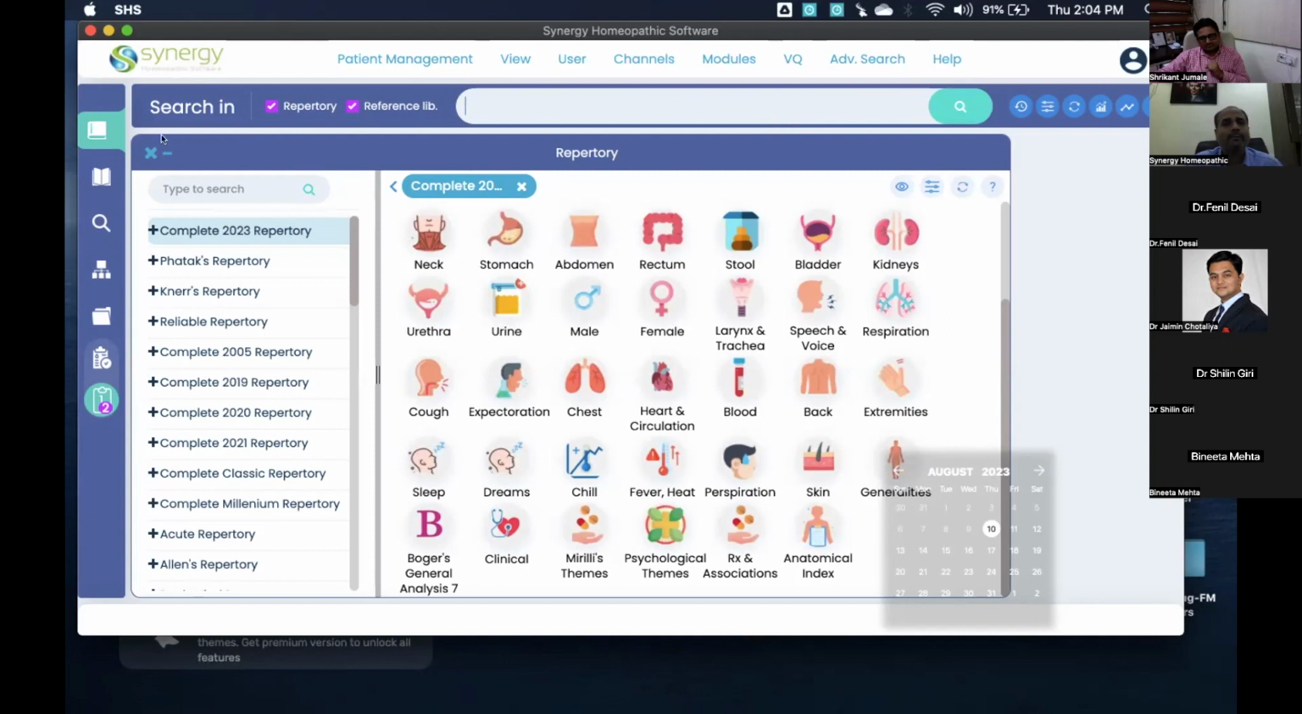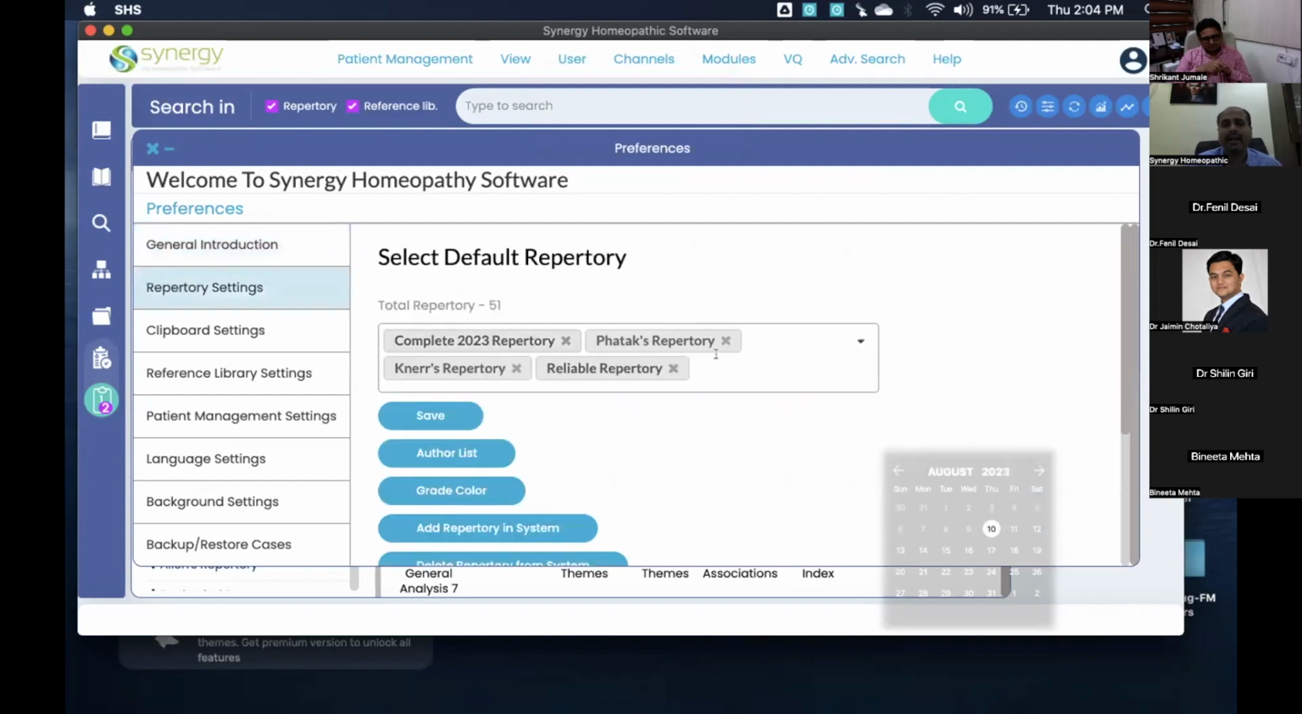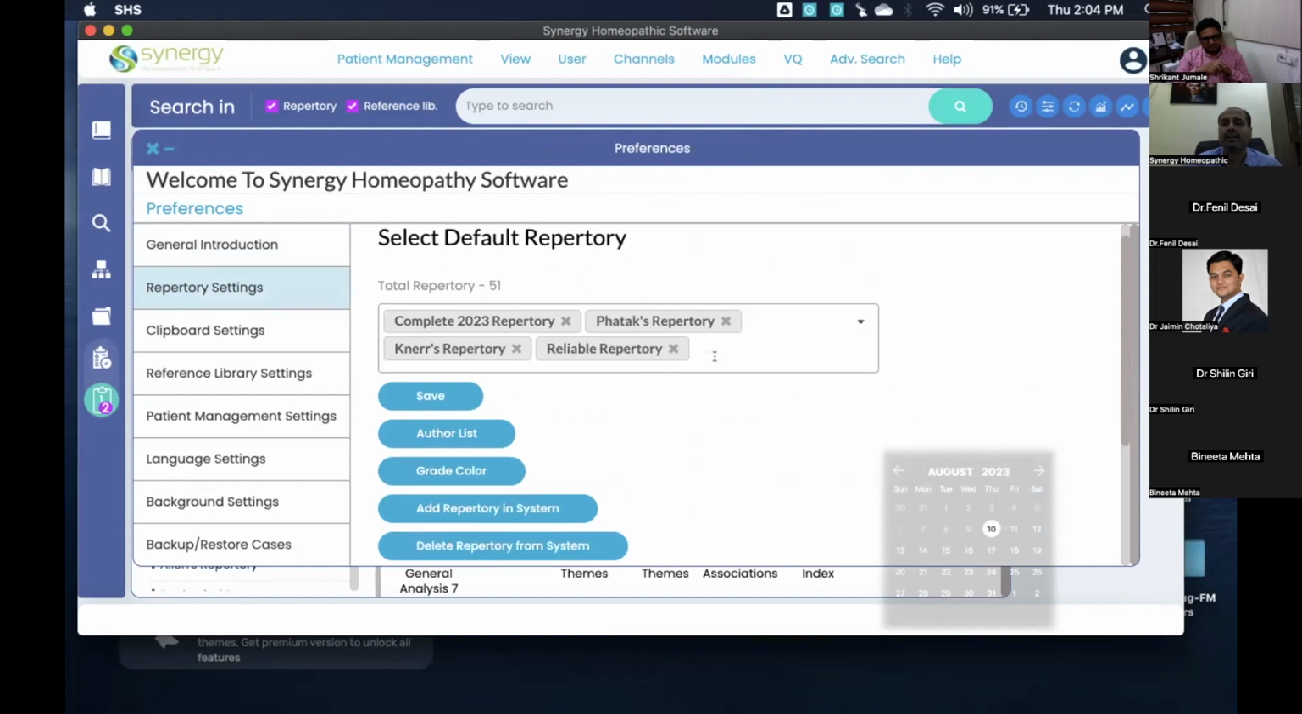So when you open the program, you can see that there is a default repertory, and you can see that the complete repertory, Phatak repertory, NAIRS repertory, reliable repertory are mentioned in this order. You can define the same for your own benefit also. You can just go to user and go to preferences, and in preferences you will see repertory settings where you can add up to 5 repertories which are your most commonly used repertories.